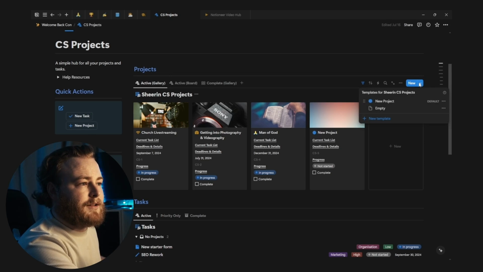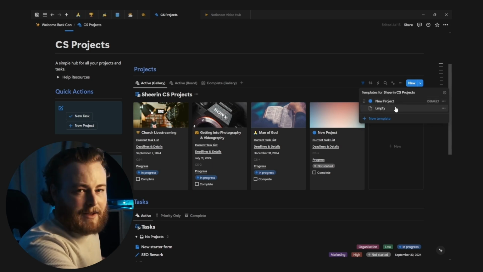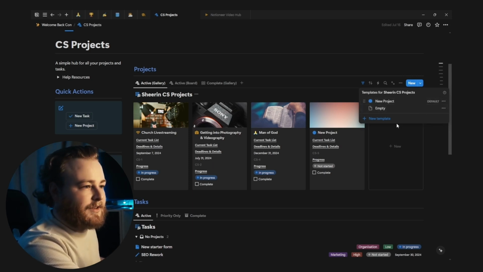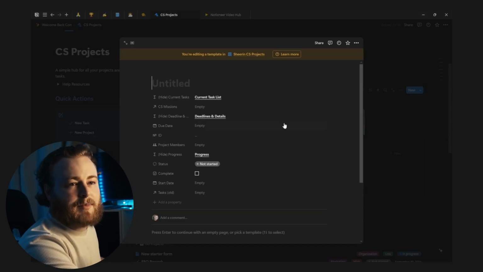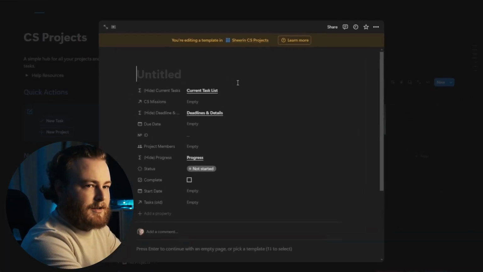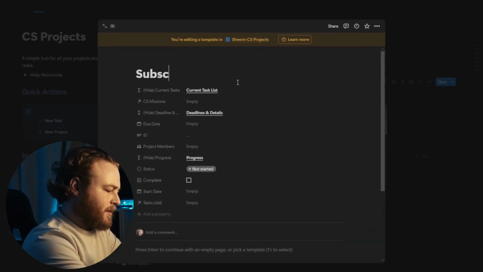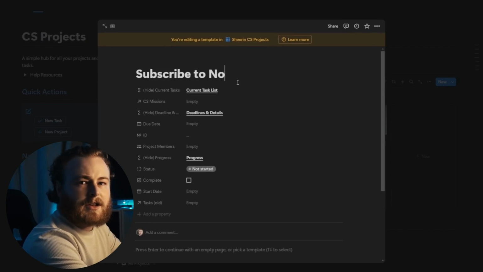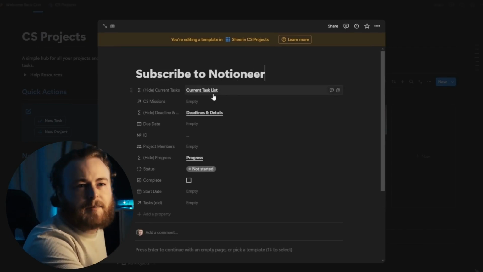You're going to right click here, and you've got all of these pop up. Now I've got this new project one, obviously as a default already. I probably have empty. Empty is what appears on every single one. So now we want to do new template, and our type will be called subscribe to Notioneer. Excellent template.